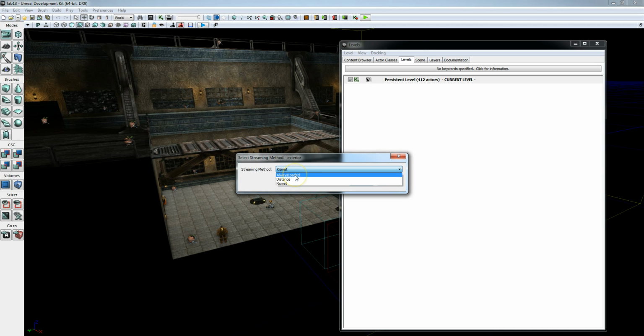Always loaded is easy enough, it works well, but one of the main things you want to do with level streaming is to be able to make it so you're not having to render the entire level at all times. So if an enemy's in one area, you don't necessarily want to have it always streaming in areas that wouldn't normally be seen. But we'll go ahead and do Kismet and say OK.